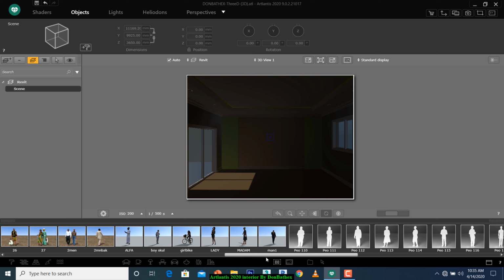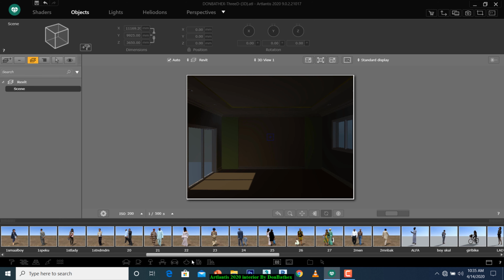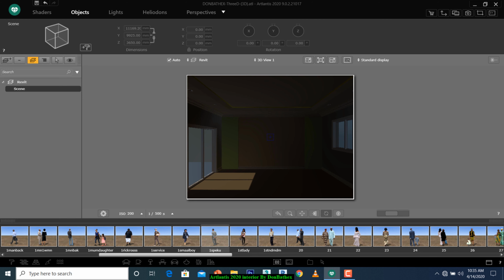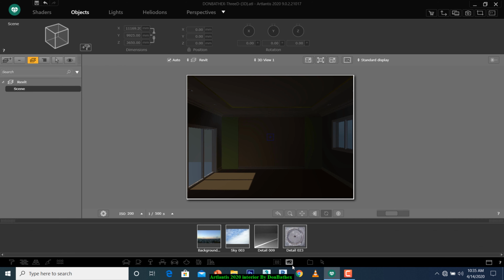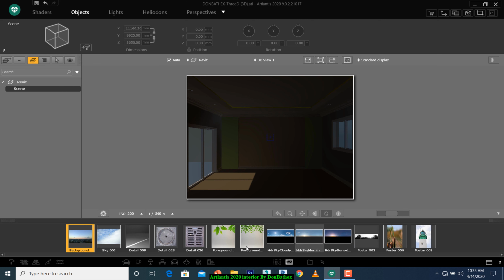These are the 2D humans. Well, they add to the realism of your exterior renderings or interior renderings too. So here you have the foreground images and the HDRI sky. So that's that about that.